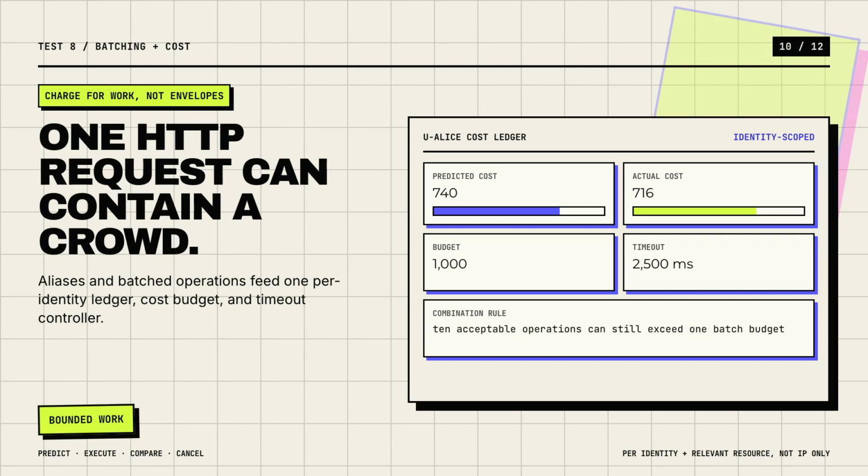10 individually acceptable operations may exceed a batch budget. A shallow query may call one expensive export resolver. A shared IP may contain many legitimate users, while one user may rotate IPs. Start by measuring real legitimate operations. Move to enforcement only after the team understands false positives, client behavior, and capacity.